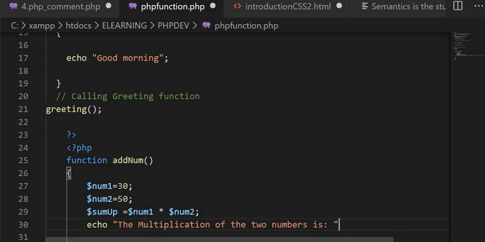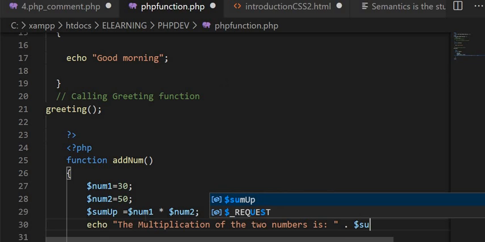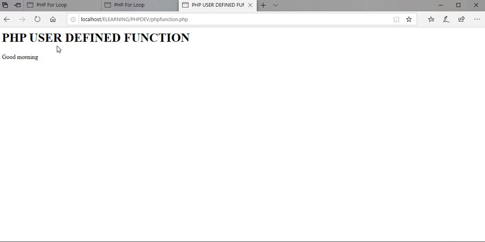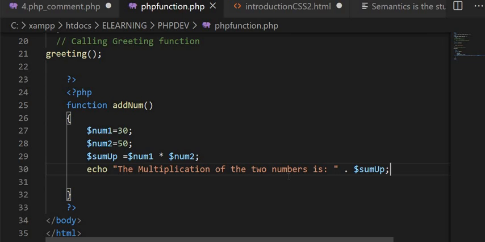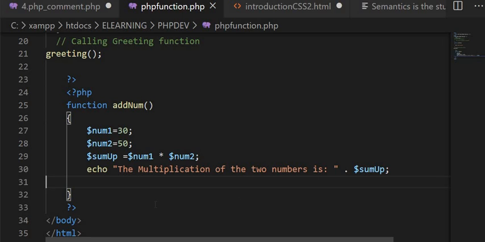Then put a dot. We want to print out the sum, and that will end our print statement. So all this function does is a calculation and print out for us. Let's save and run it. Now, you see, when we run it, it's only showing us good morning, because in that function, that's all we output.